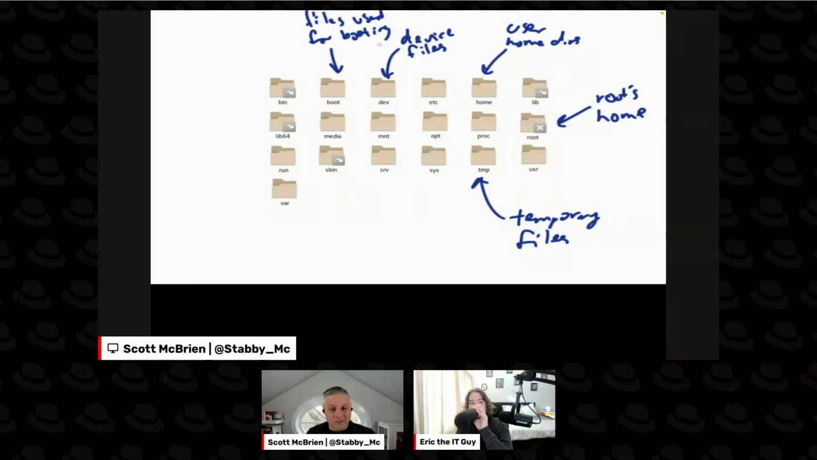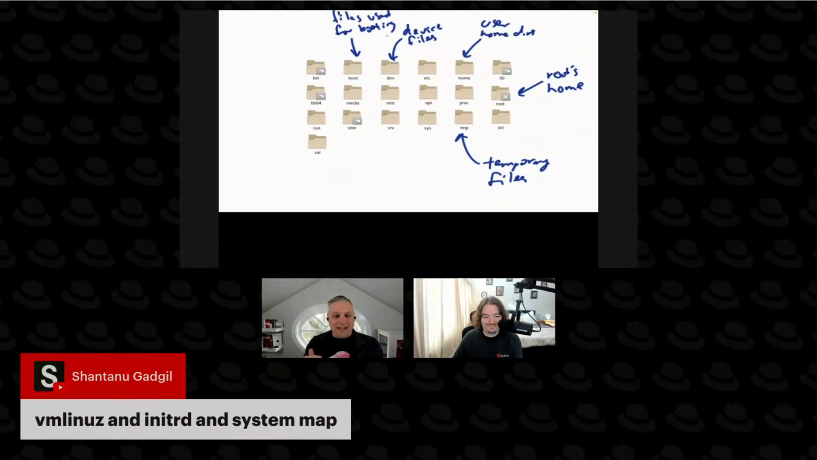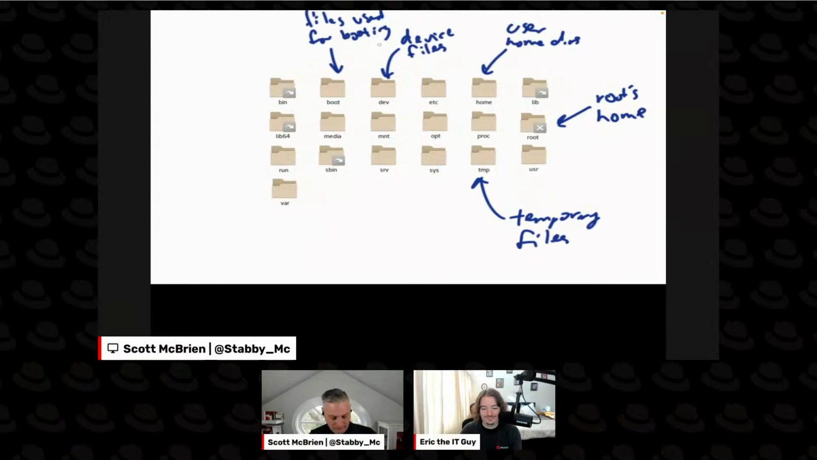Yeah, so we see things here like Eric said, the initial RAM disk files for the kernel at boot time. We see grub information and bootloader information. This is also where the monolithic portion of our kernel is stored. So you'll see a bunch of files in there that are vmlinuz. I see Shantanu beat me to it in chat. So that's the kind of stuff that we see down in boot, the files that we need to boot the operating system.